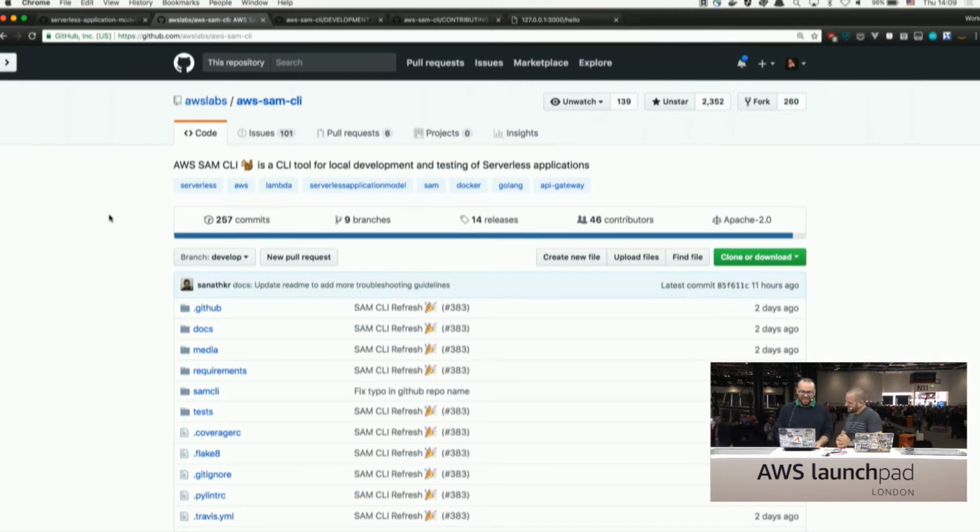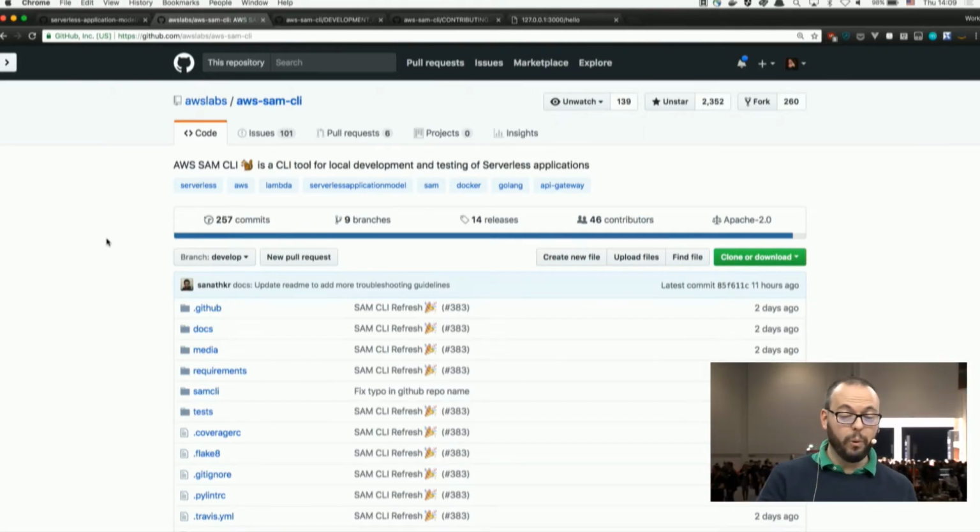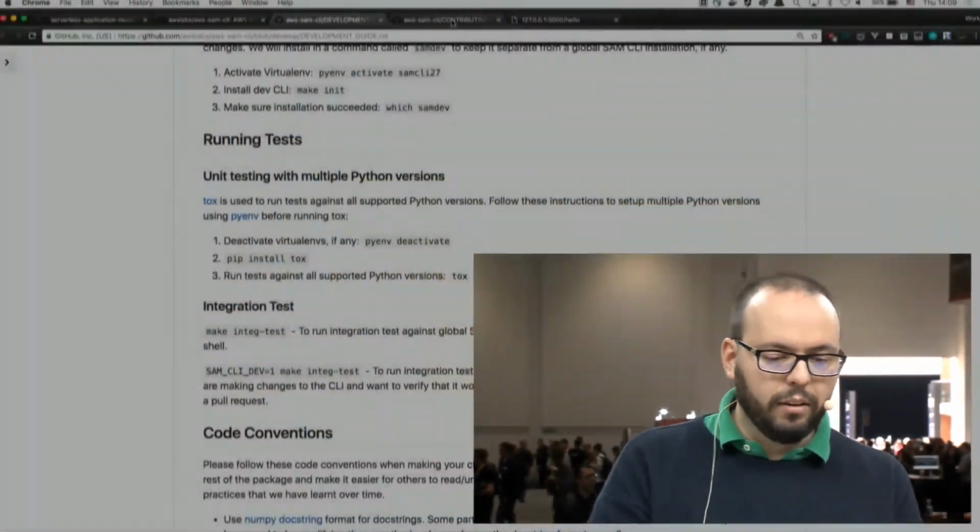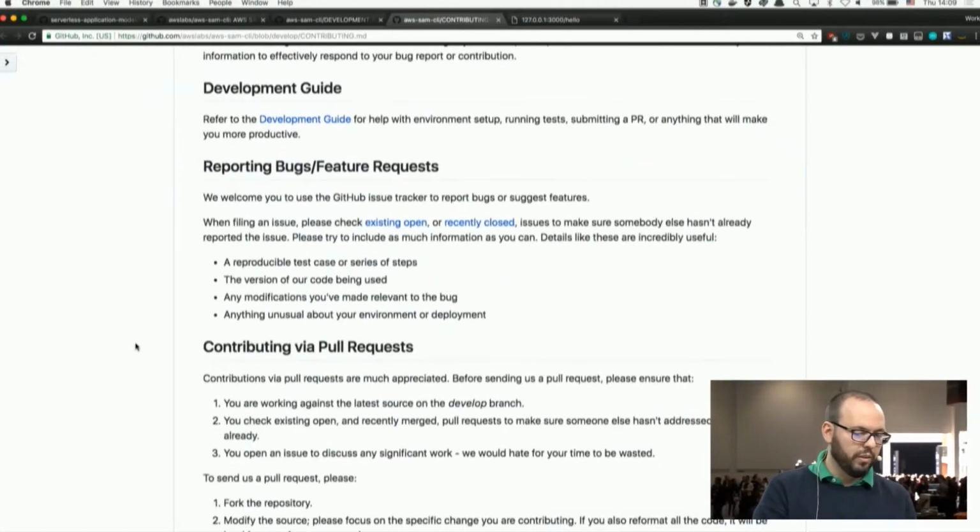Exactly. No problem. So we also have a nice makefile that will give you some guidelines on how, before you make a pull request to GitHub, we will test against some of our standards we have, right? So if you look at the development guide, we will give you how to install different Python environments. And on the contributing guide, we will give you more specifics.